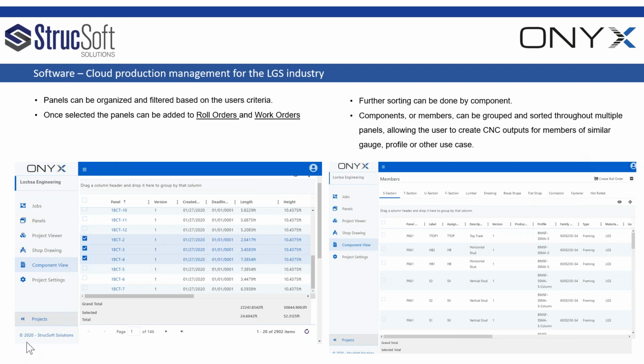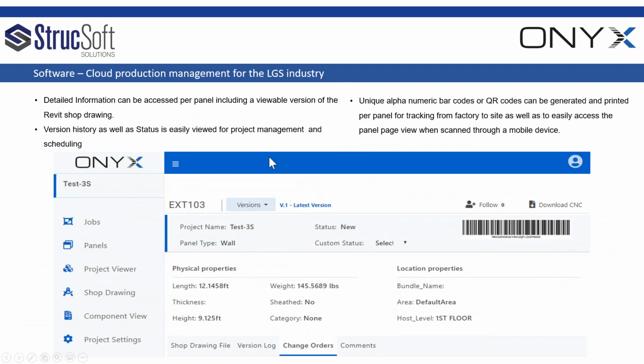And just while I'm doing this, just to remind you that today we're going to be focusing on light gauge steel manufacturing. However, we are currently adding wood functionality to this. And because this is a cloud software, our typical development cadence is quite accelerated.